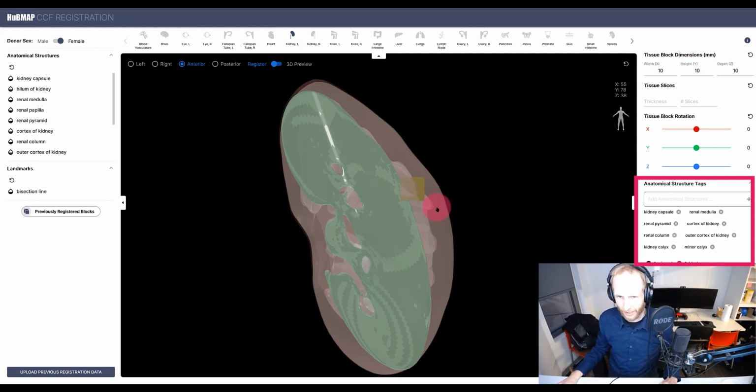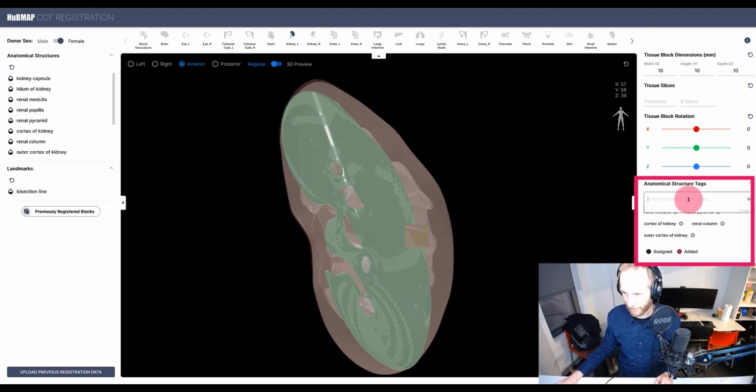Okay, now let's say you have a tissue block here and you read these anatomical structure tags and you're like, well, it really does not collide. I did not take the sample from the capsule at all. You can just click this X here and delete it. And then you could, for example, say, well, but I think it really collided with the hilum of the kidney, but I don't see it tagged here.